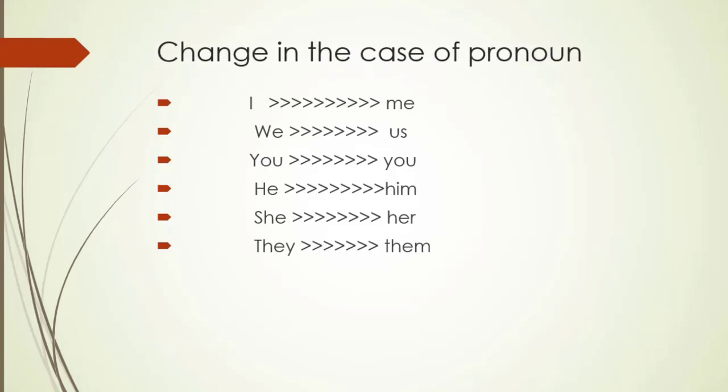Here is change in the case of pronoun. I will change into me when we are doing the passive voice of the tense. We will change into us. You will become you. He will become him. She will take the objective case her and they will become them. Let's do the change of voice of past continuous tense.